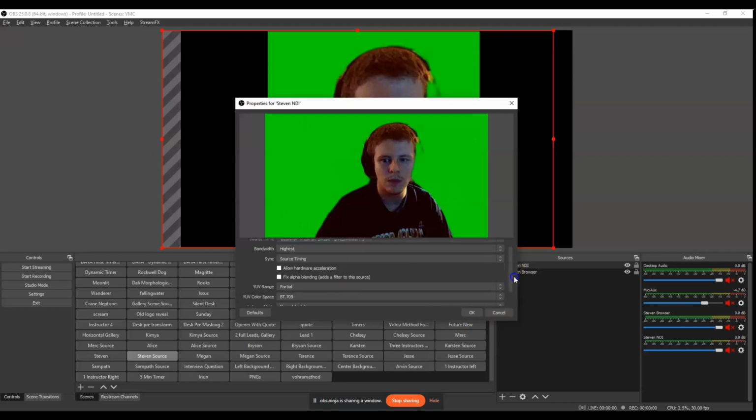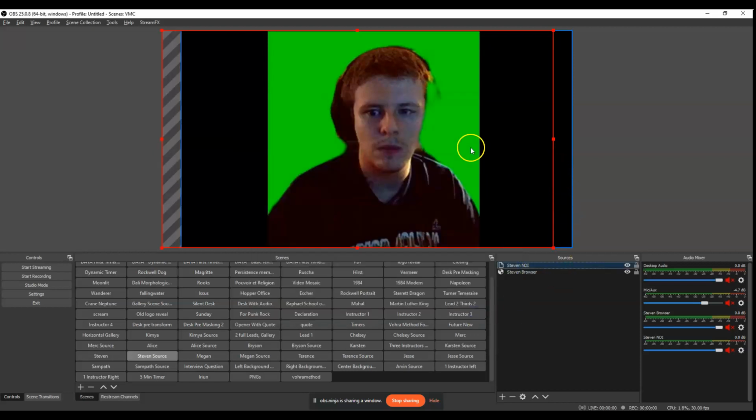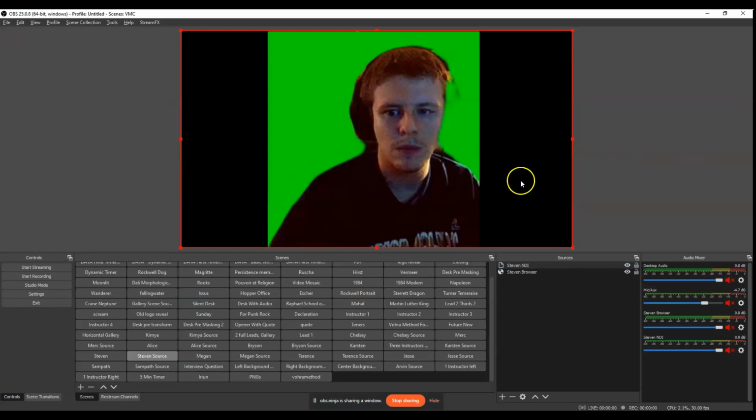Then the only other thing that I'm going to do here, once I've selected that source, is make sure that the NDI source takes up the whole window. If it comes in, say, at 800 by 600 or something weird, just stretch it out so it covers the whole window. So it looks kind of like this. All right, so that's the first level. Now, that's the scene that's called Steven source.